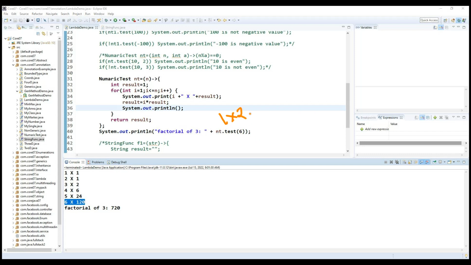1 into 2, we are going to get 2. And then 2 into 3, how much are we getting? 6 here. So 6 into 4, how much are we going to get here? Something like 24. 24 into 5, we are going to get 120. 120 into 6, how much are we getting here? Finally, we are getting 720. So if you try to multiply this, we will get the same.